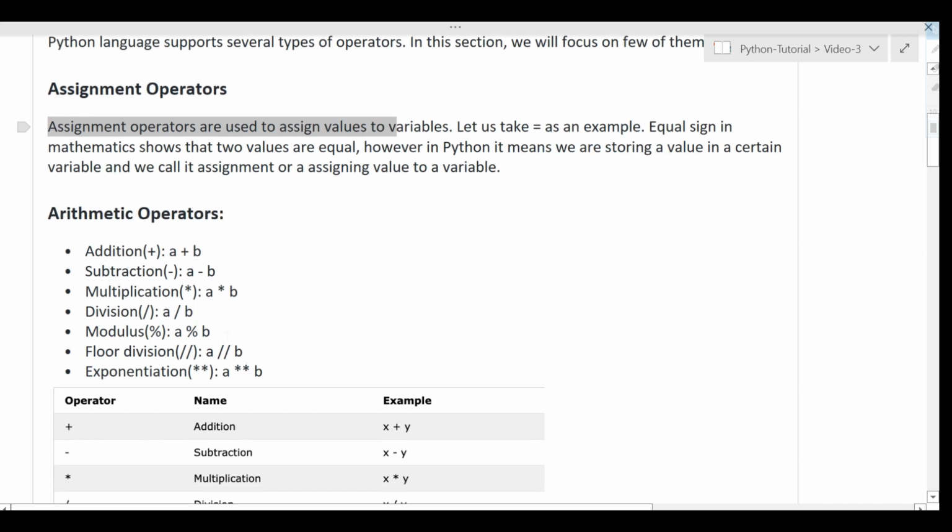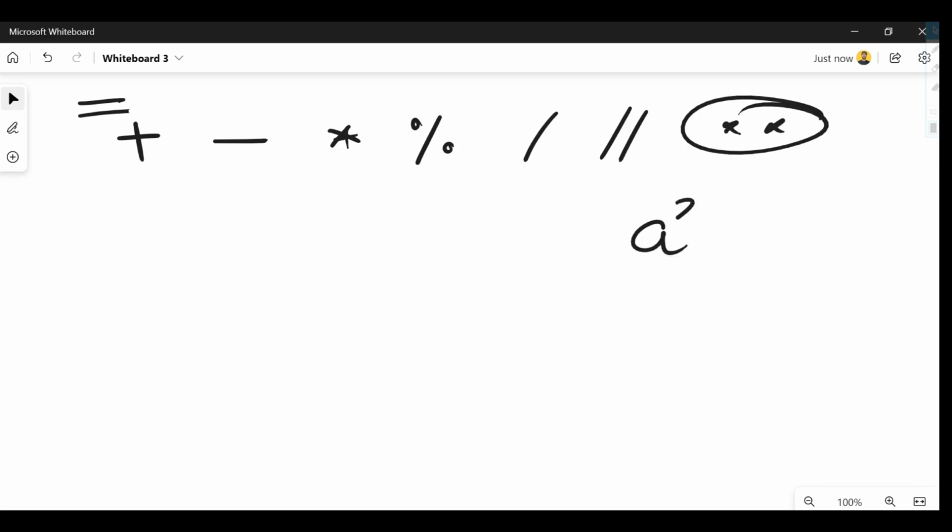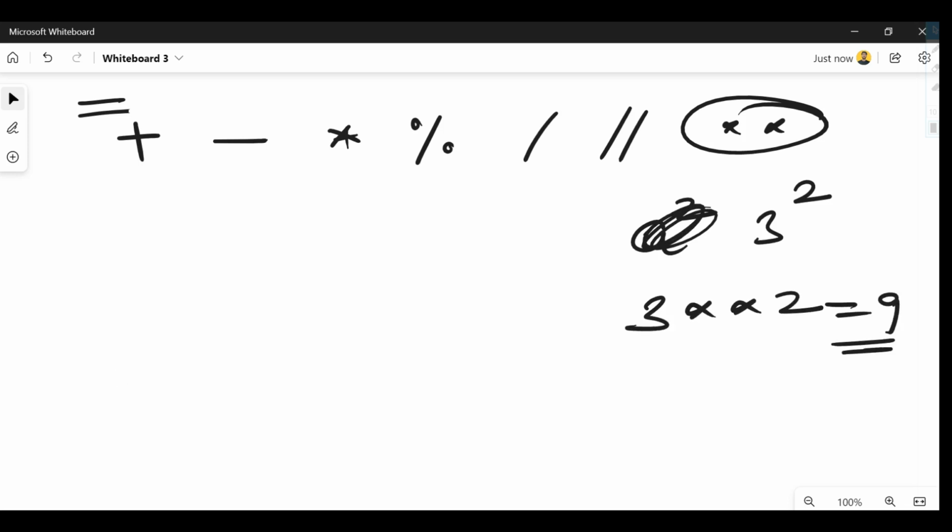Now we have a topic, arithmetic operators. In a calculator or in mathematics, you must have used addition sign, subtraction sign, multiplication, division, modulus, floor division, or exponentiation, right? So it's very simple: plus, minus, multiply, divide. This is for int, and this is for the power. Let's say I want to do 3 to the power 2. So I will write 3 power 2, so it means 9.